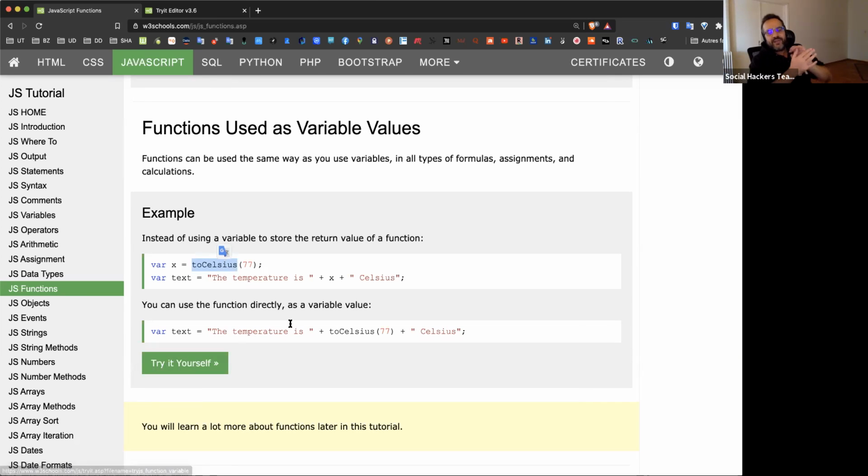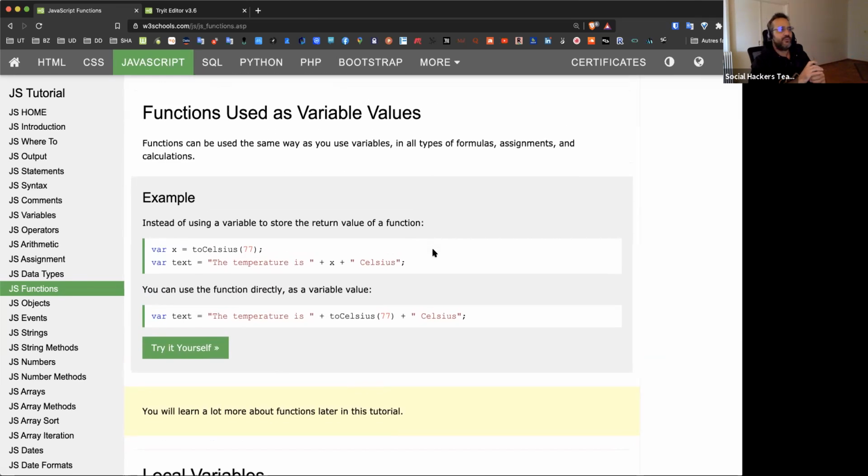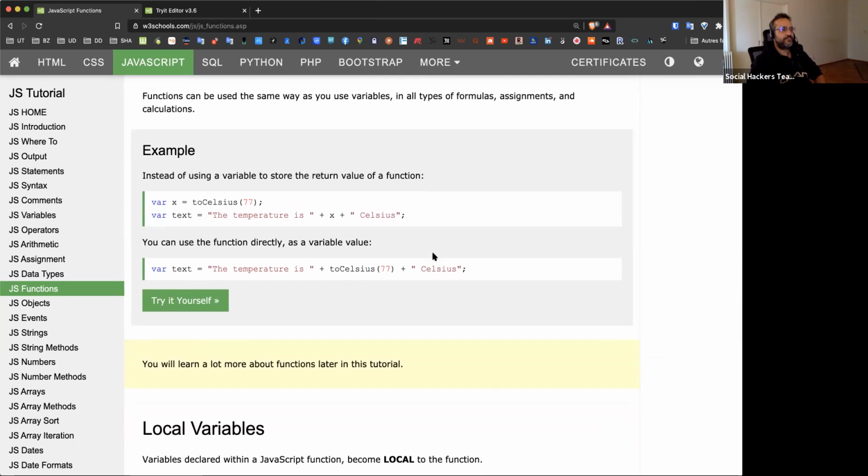No, I wanted just to remind you that whenever you call a function in your code, that place will be replaced by the return value of the function. Okay. So just connect the invocation of the function with the return value. Okay.